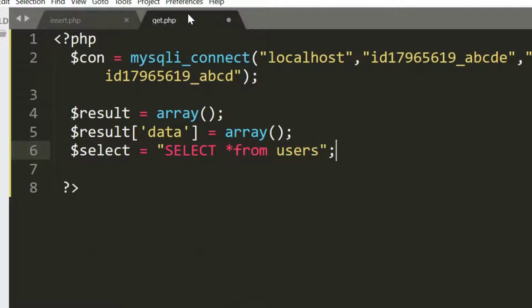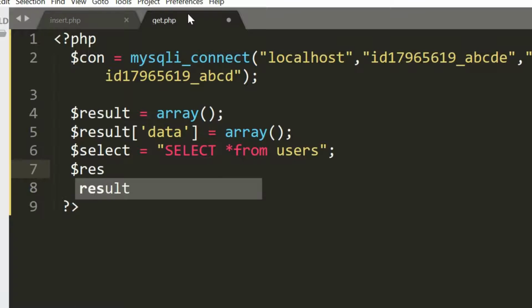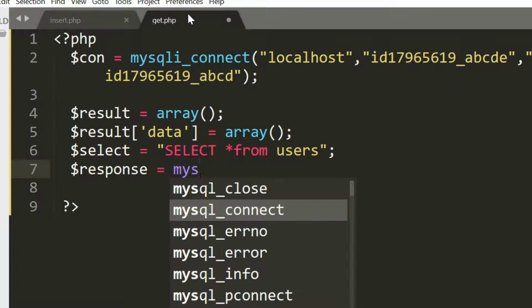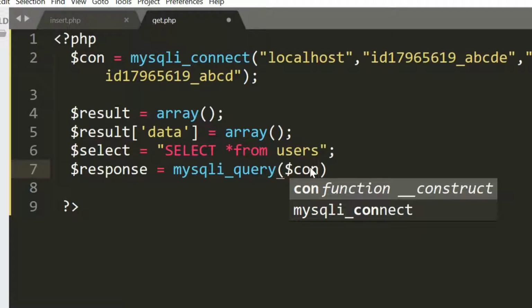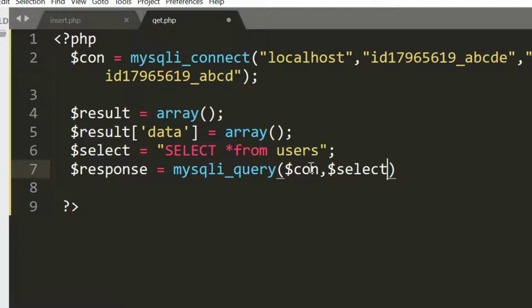So after users, here we have to declare another variable, and its name will be response. So simply write response equals to mysqli query. So here simply mysql query, just make it mysqli, otherwise it will create problems. And then after that here you have to simply write con connection, and our other parameter will be select, because we have to retrieve data. So I guess now our half part is completely done.